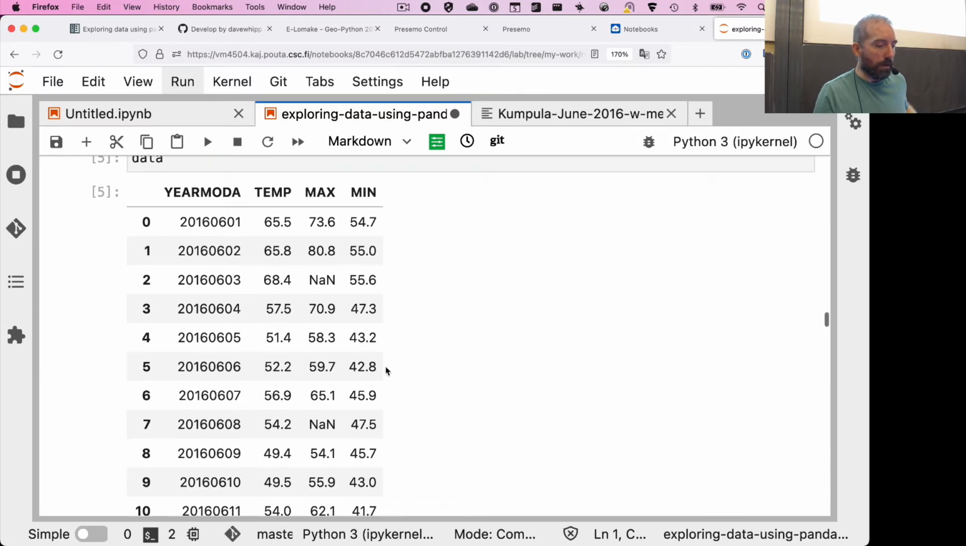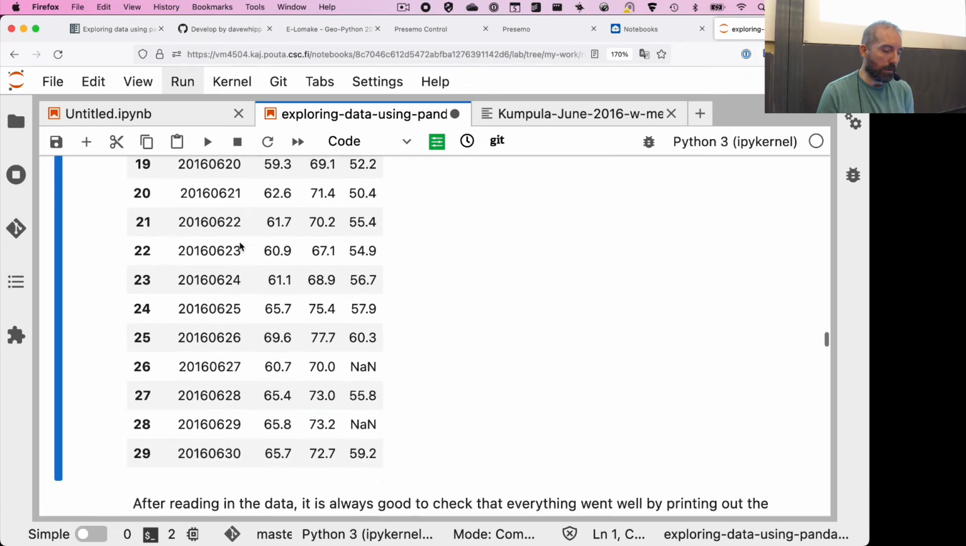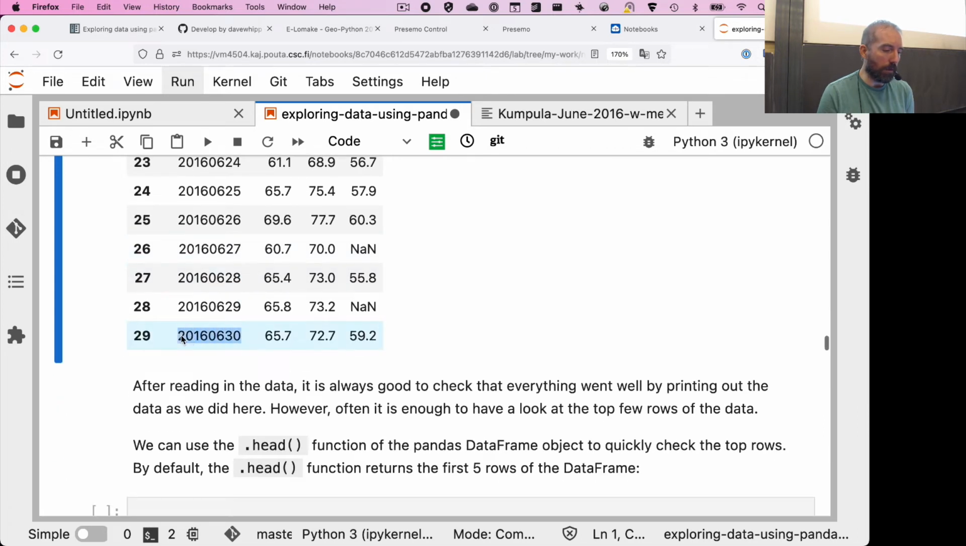and now if I type in data in the cell down here below, things look better. You can see, for instance, that now the thing we have at the top of each of the columns is the column heading we were expecting: year, month, and day, temp, max, and min. Okay, those all look good. You can also see here that our first row of values starts on the first day of June. And if we scroll down to the bottom here, you'll see the last row of our data frame is on the 30th day of June.